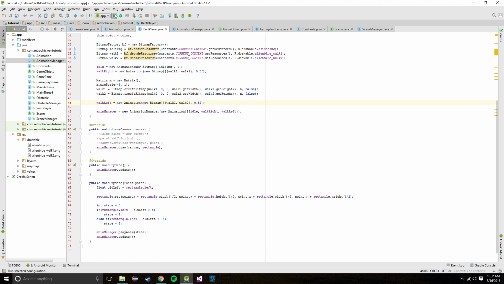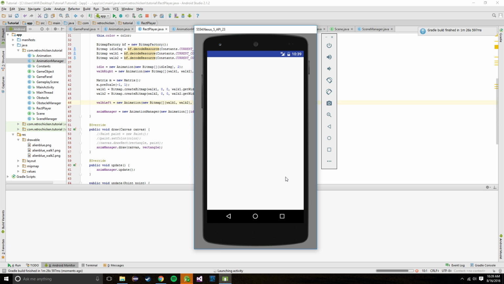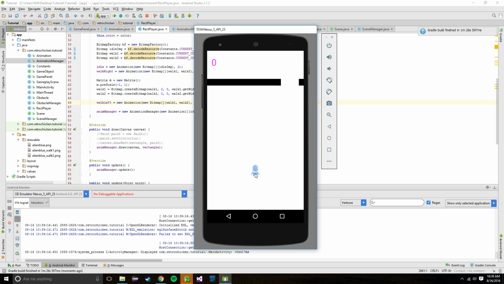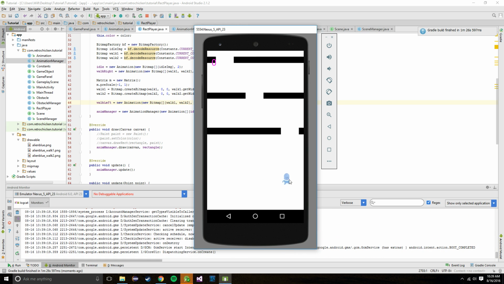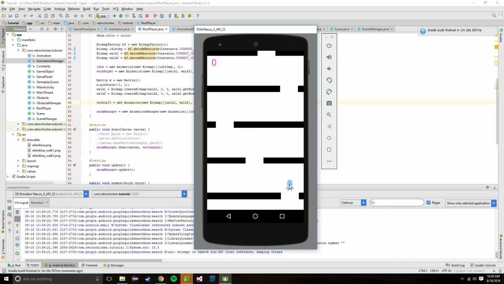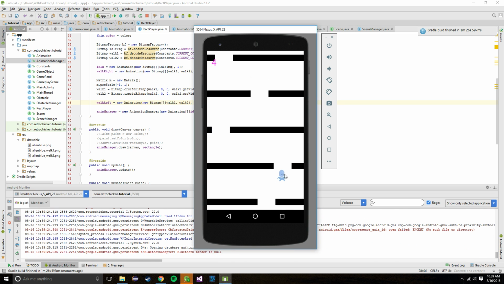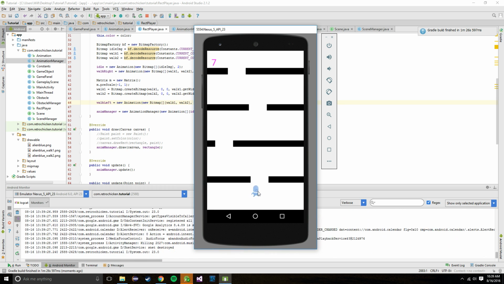So let's give it a run. Alright guys, so here we are. App's opened up. And here we are with our idle character, and now we walk to the sides when we go that way, and that's exactly what we wanted. And if we stay still, it does nothing.